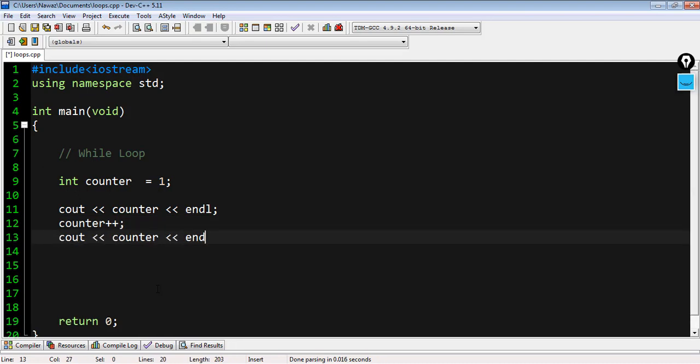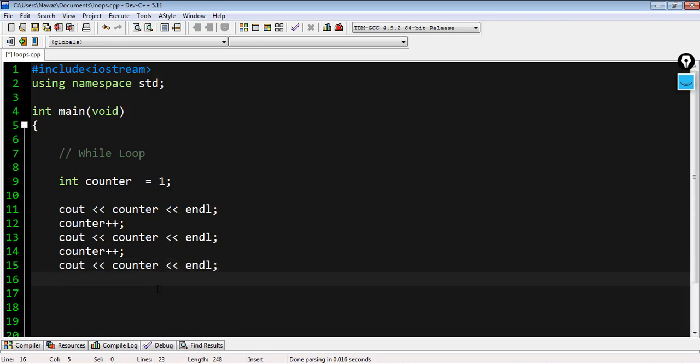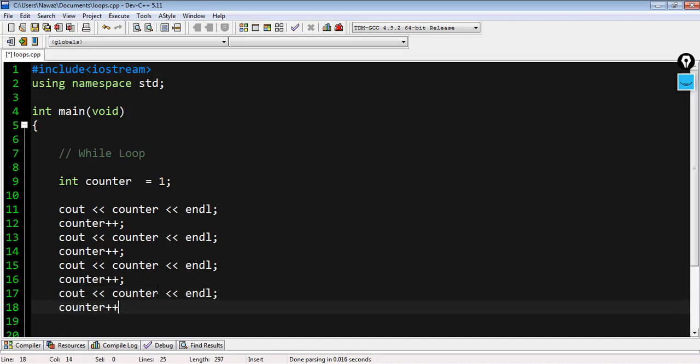So there is a lot of typing, and other than typing, if you were to change something, let me show you that. Cout counter. This is how we would have done without a while loop, remember. So counter plus plus again, and then cout counter endl. So 1, 2, 3, 4, we have to do it one more time. Counter plus plus, and then cout counter endl. So see, we are doing a lot of work without using the while loop.